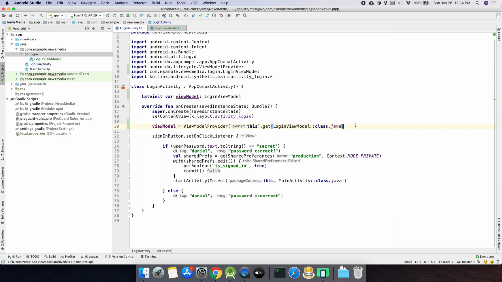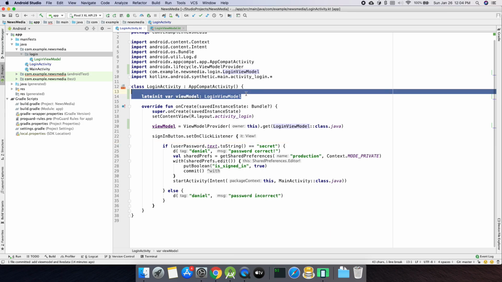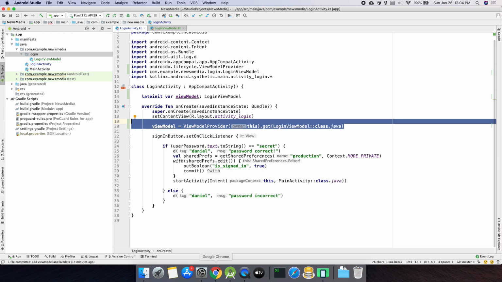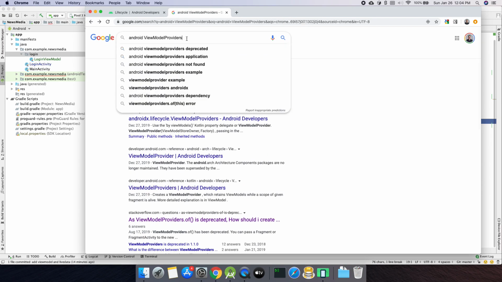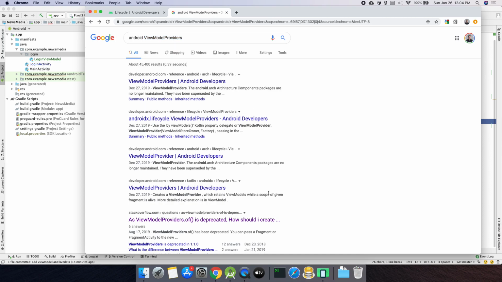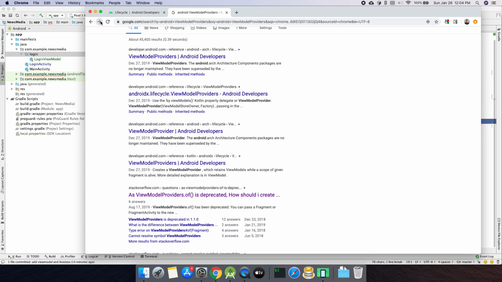So now we can do this. Sign in button dot set on click listener. And by the way, I just want to clarify something. This happens all the time. I'll think I know how to do something, I'll set up my ViewModel, and it just doesn't work. You saw what I did. Just Google the problem. What did I Google? I Googled what I thought it was, Android ViewModel providers.